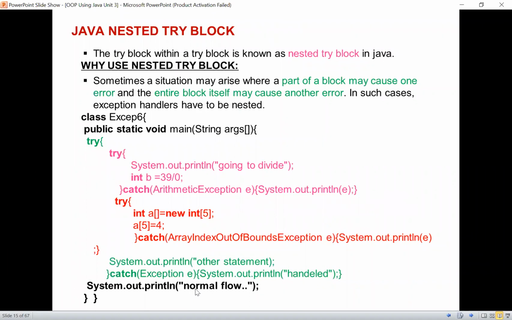Next one is nested try. Now we have gone through this multiple catch. Now I'm going to explain the nested try. That means a try within a try is nothing but a nested try. See, the try statement can be nested. That means a try statement can be inside the block of another try. Each time a try statement is entered, the context of that exception is pushed onto the stack.